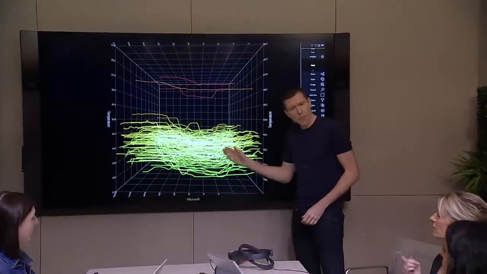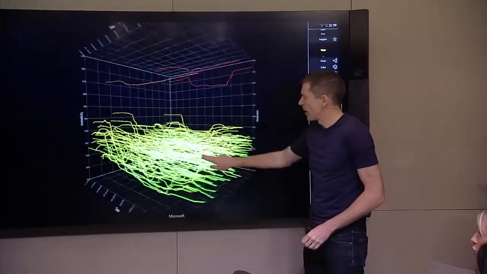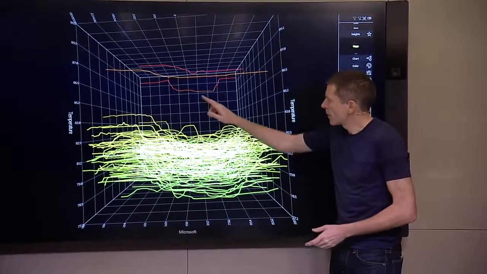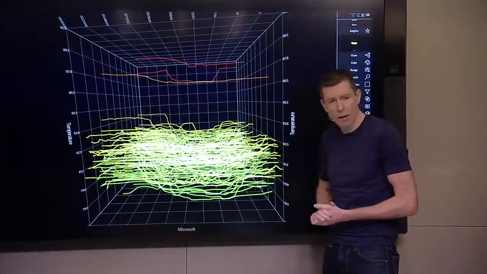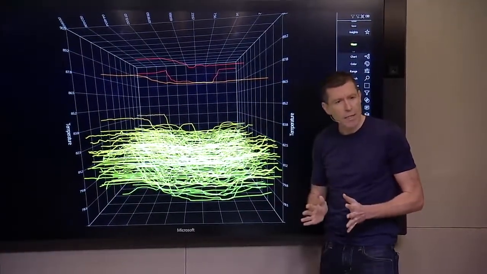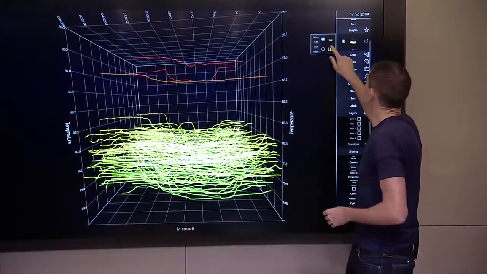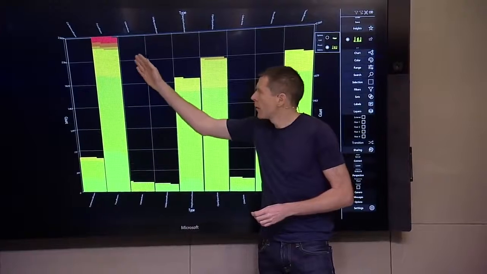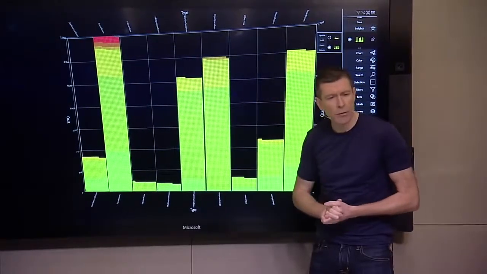This is the last 24 hours of temperature sensor data. And I can see that most of the sensors are reporting normal values. But I've got these 3 high temperature outliers. Let me reorganize the data by room type. When I do that, I can see that most of the high values are coming from focus rooms.